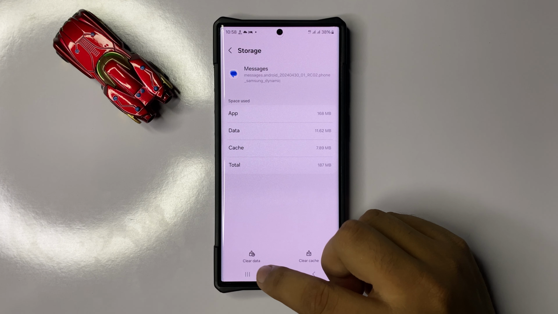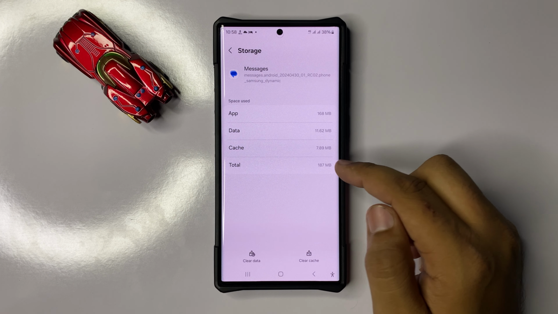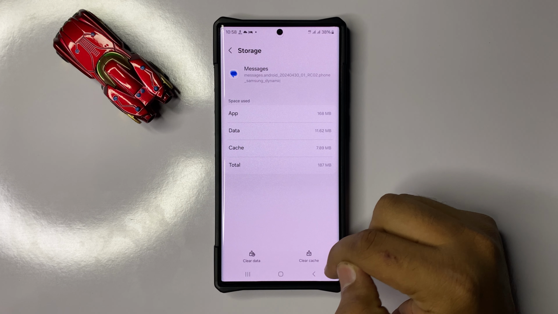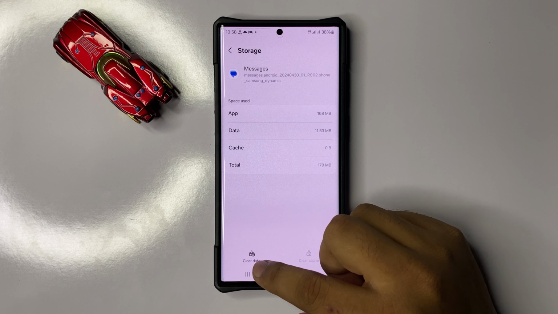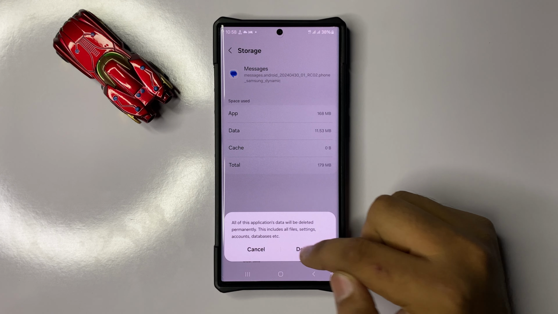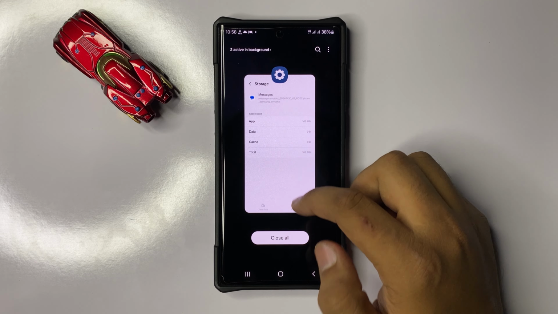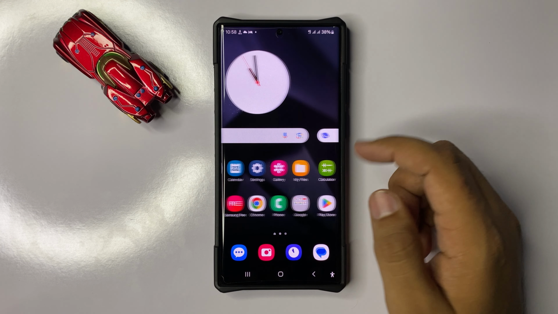Now from here clear the app data and cache memory of messages app. So to clear the cache memory, click on clear cache, and to clear the app data click on clear data and then from the pop-up tap on delete. And after that the text messages notification sound will 100% start working.